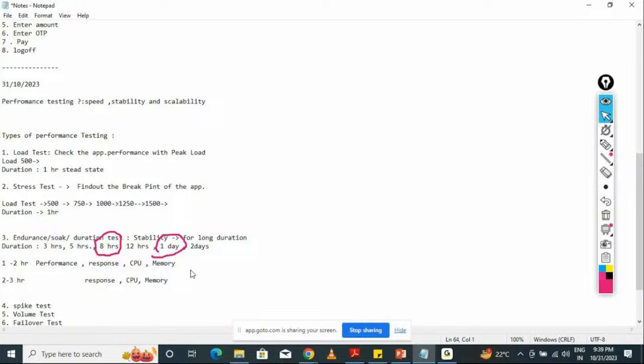Next will be 3 to 4. Same response times, memory, we can check it. 4 to 5. We can check every interval how the CPU and memory are. See, for example, in the first 1 hour response times will be in seconds. With 2 to 3 hours, response times are good. When coming to the third hour, we are getting 4 to 5 seconds.